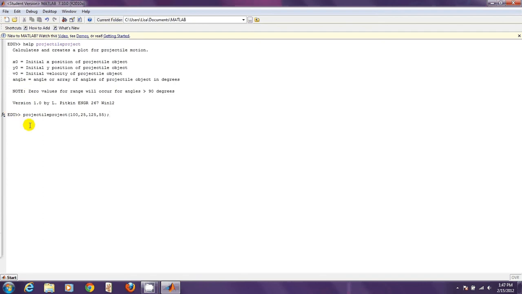So I pre-type these in. I'm calling up the function projectile project. I set the initial x position at 100, the y position at 25, my velocity is 125, and my angle is 55.